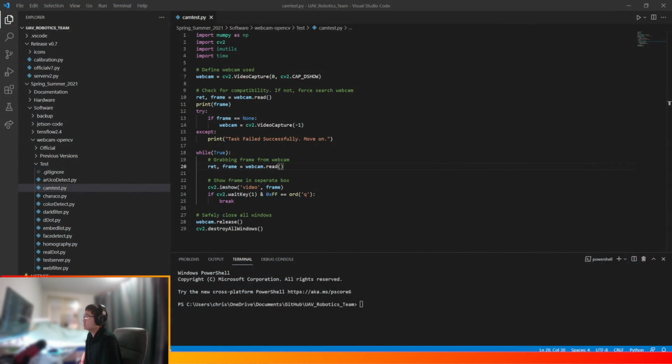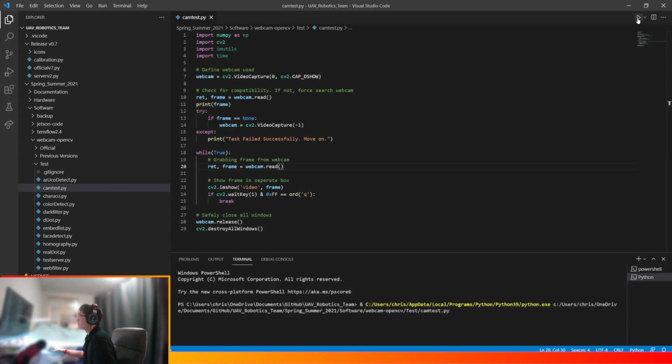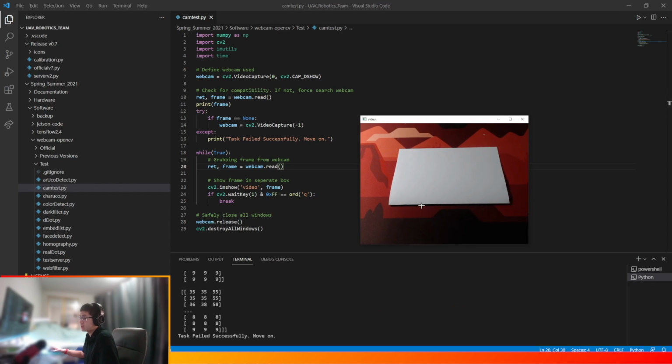So let's go ahead and run this script here on the screen. This script is camtest.py, and its only purpose is to open up a data feed from my webcam. So when I press the play button on the top right corner, what I'll be able to see is the data feed from my webcam, which is staring down at a piece of paper. And this paper is going to simulate our label, and we are going to try to mask this out of the frame and find the center of it.